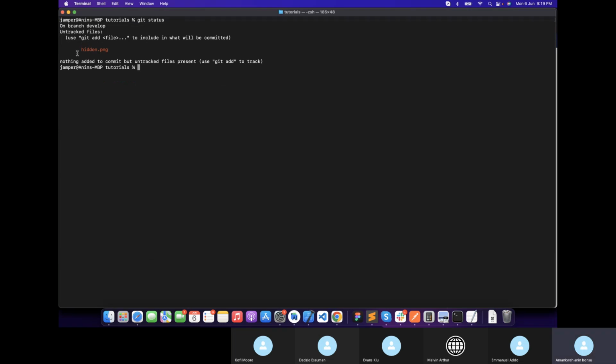So we are on this particular branch, which is the develop branch. We have untracked files, that is, files that we've not added to our bucket. Unless you add it to your bucket, you can't commit. Since we've not added anything, it's telling us that we have nothing added to commit, but we have untracked files present. So we should use the git add command to add everything.